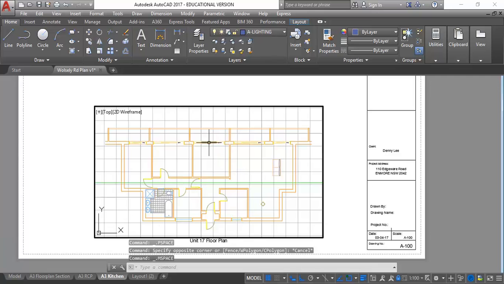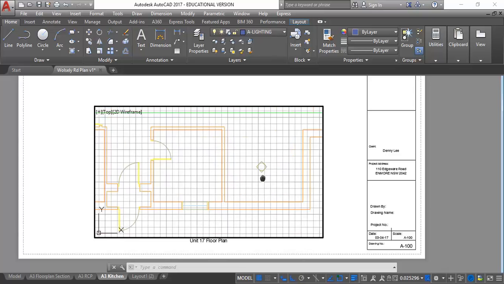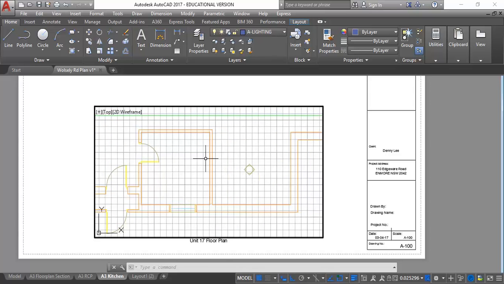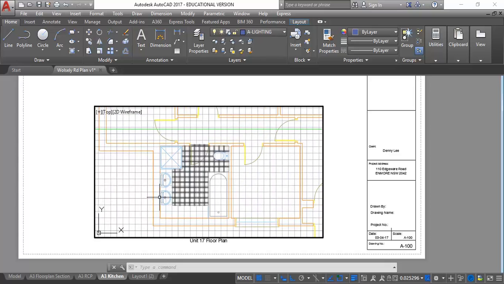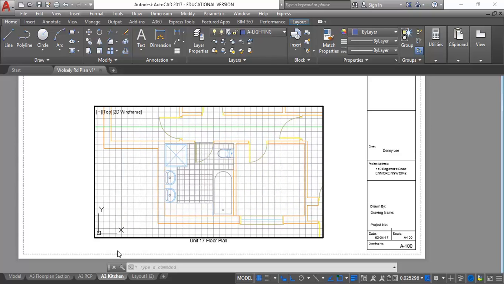Now I've made the viewport active, but I want to change the scale. So I've got to unlock it first, and then I can zoom in to the kitchen area. And actually, because I haven't drawn the kitchen, I'll do the bathroom instead. So why don't I change the layout? Okay, so I'll change that layout name straight away. And so I want a detailed plan of the bathroom area.